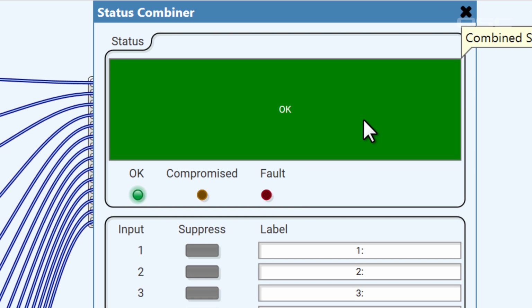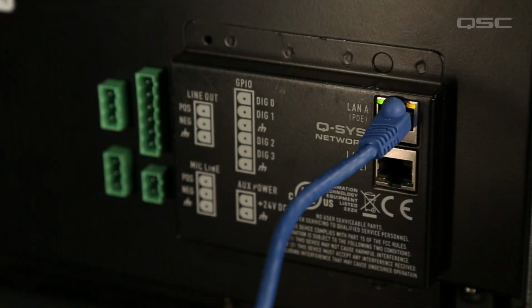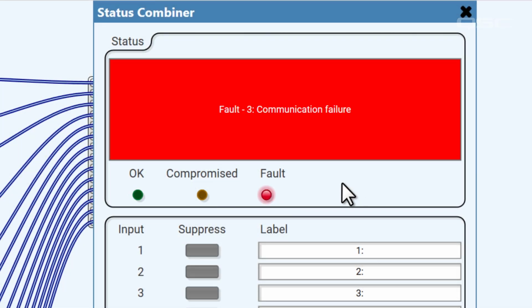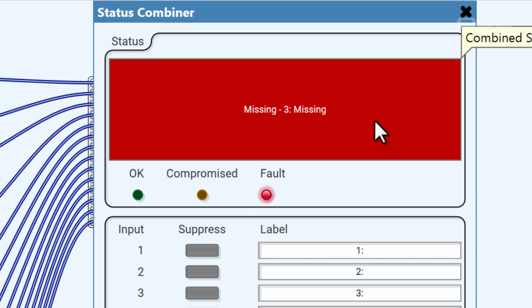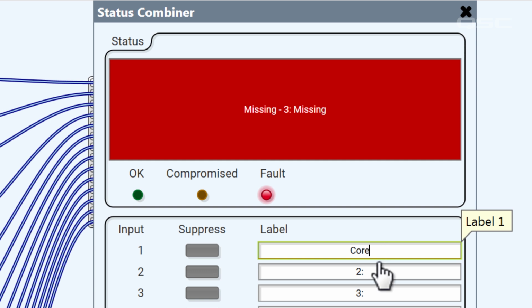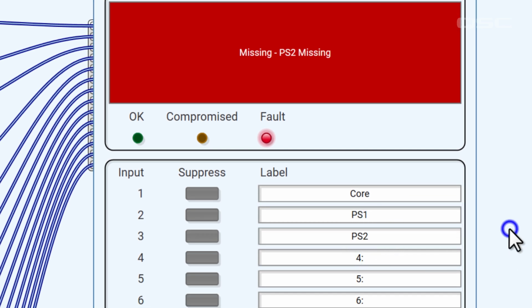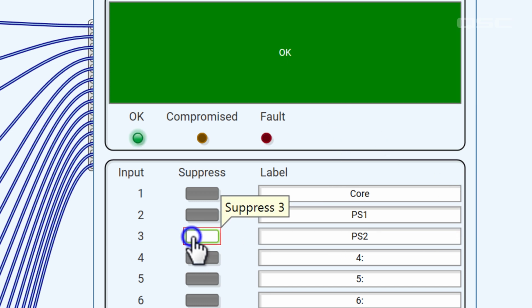If everything in your design is running properly, then it will say OK. But if I were to disconnect one of my peripherals, for instance, that device would disappear from the network and register as a fault. Since that's the worst status of all my devices, the status combiner will report the fault. You can customize a label for each input so it will tell you exactly which device is experiencing an issue. And if you want to ignore a particular device, then you could suppress its status, which will temporarily remove the problematic item from the status combiner's list of things to worry about.